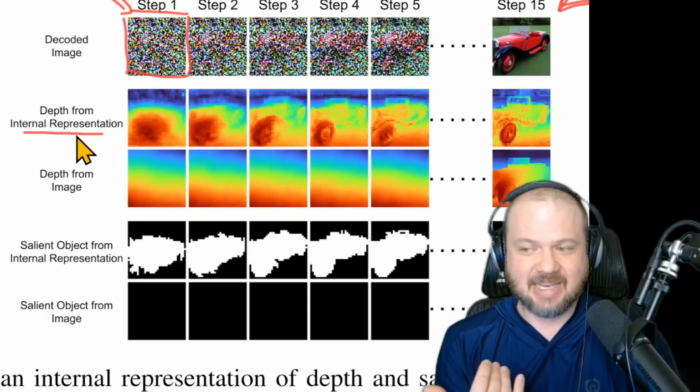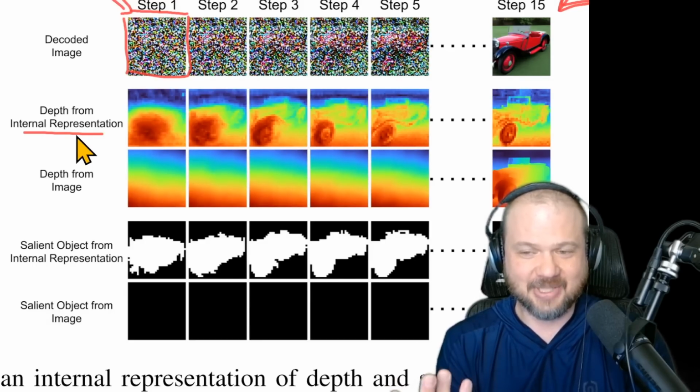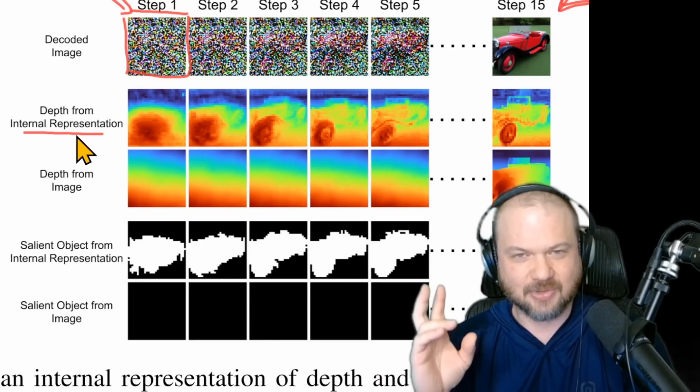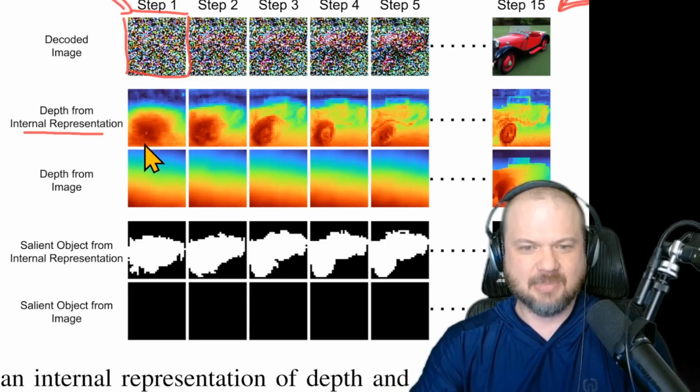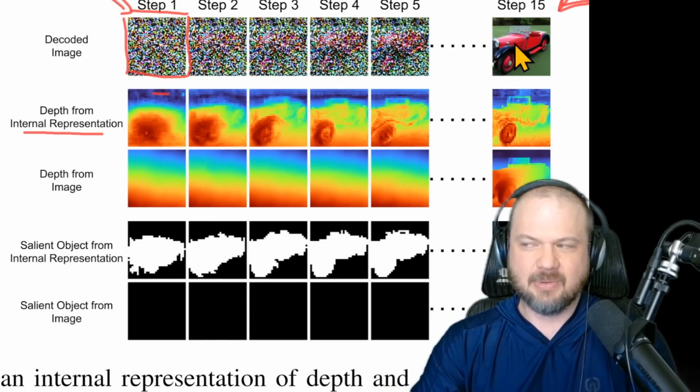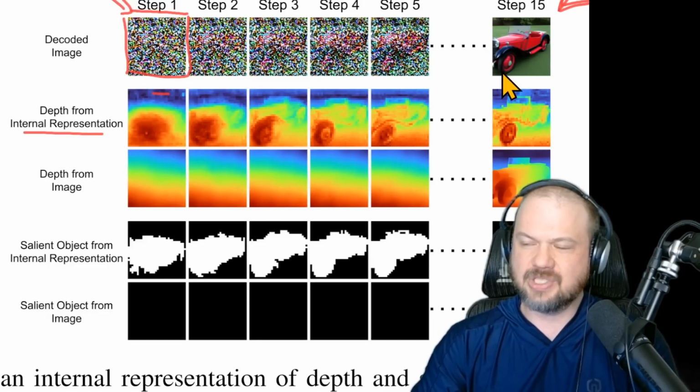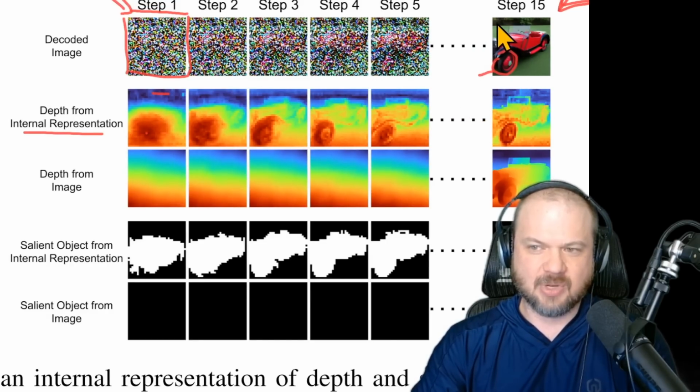Even though, keep in mind, it never has any data to support that. It kind of just figured out those sorts of concepts. So this red means it's closer to the camera. Blue means it's farther away into the distance. If you look at this image, you can tell what's the closest thing to you? It's probably this wheel. What's the farthest thing away from you? It's whatever back there, right? The tree line or whatever that is, right?